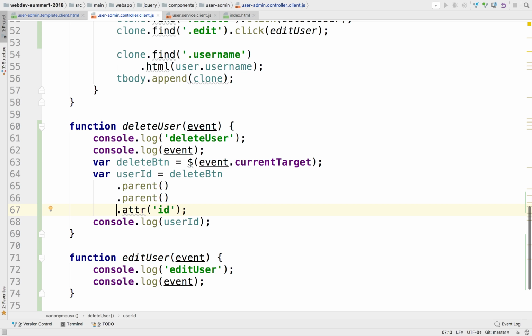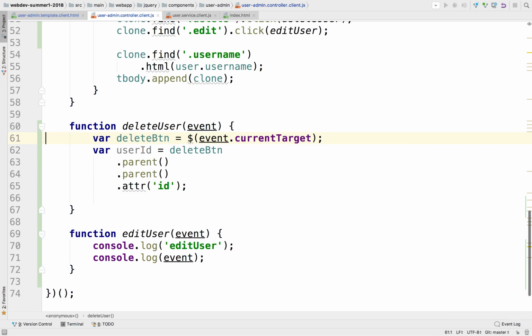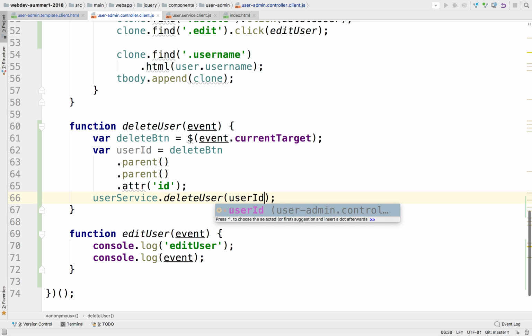And so the next thing would be that we want to not console. Let's remove all these consoles. We're going to use userService.deleteUser, which we don't have. We're going to pass the user ID, right? So let's implement that part next. Right? We're going to pass in the delete user.